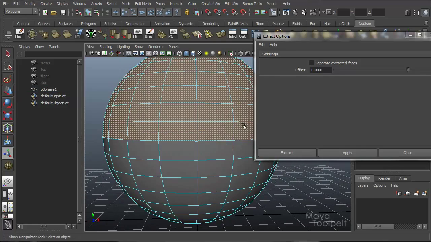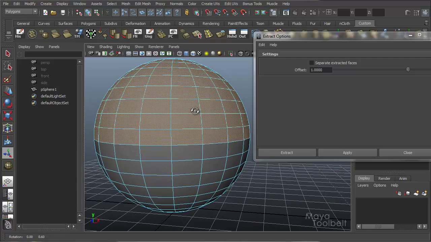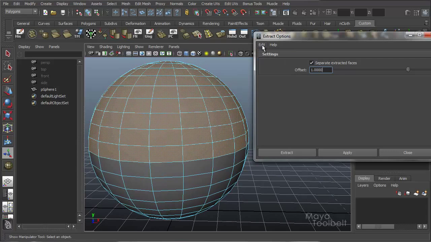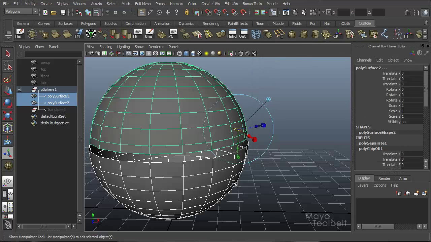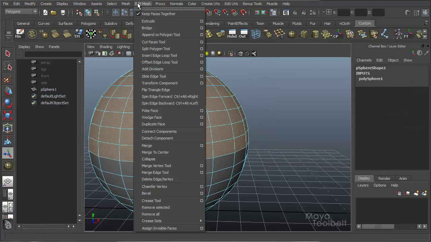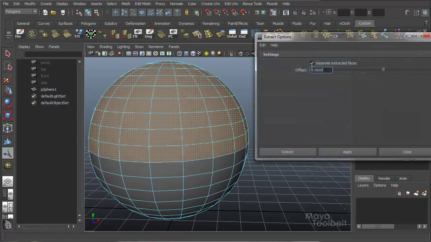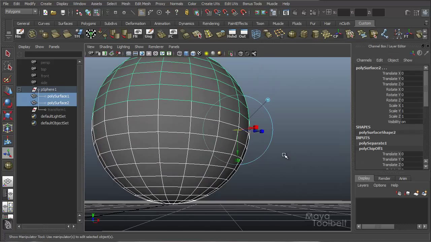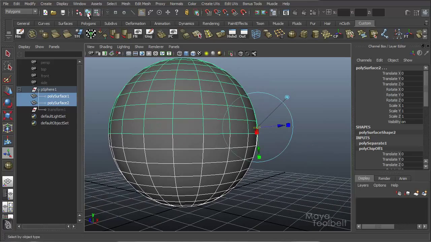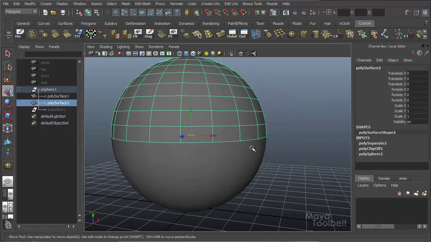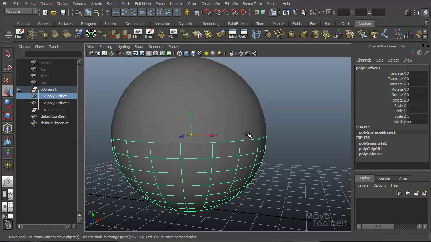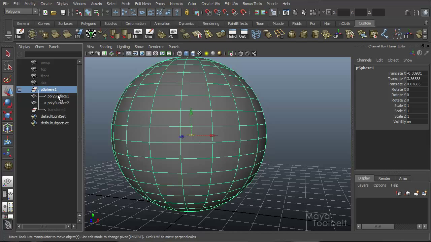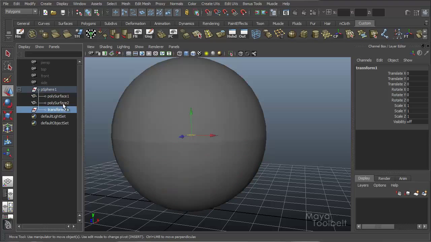Let's undo that again. So here I'm back with my sphere before the extract happened. I'll go back and reset my settings here and extract like before. Whoops, Edit Mesh. No, Mesh, Extract, Options. Edit, Reset, Extract. There we go. So again, with the default settings, the sphere has been torn in half into two different objects, and you'll see that they've been automatically grouped in this pSphere1 group, and there's also a transform node here.